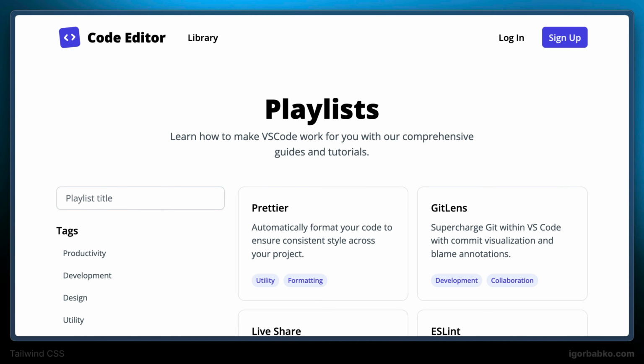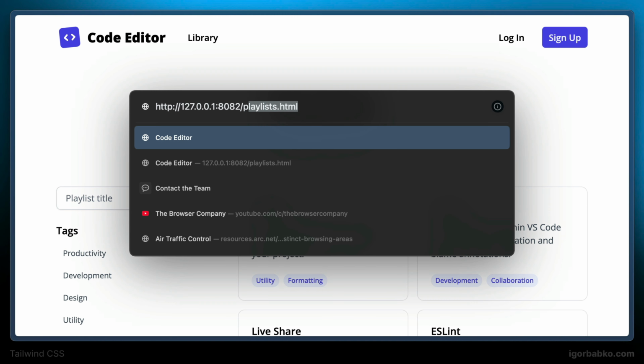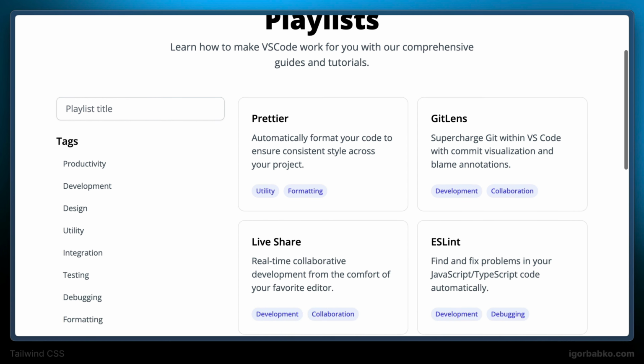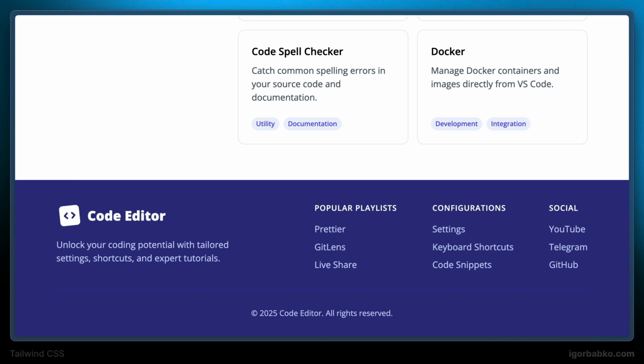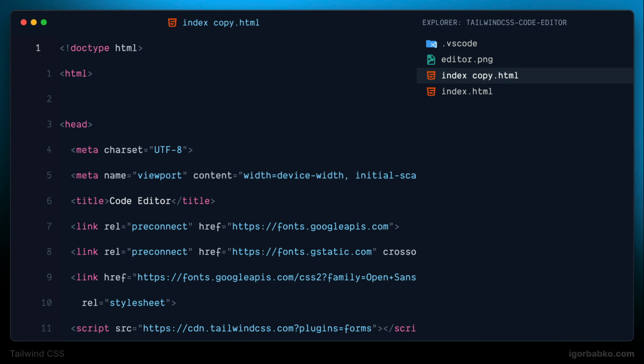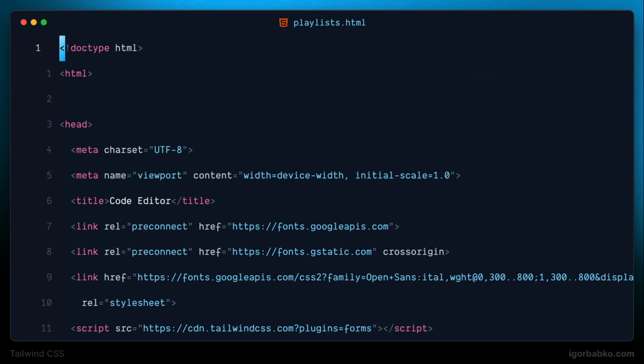Let's start working on a second page of this project. Here we're gonna show list of playlists with filters. And the filters are going to contain input field to search for playlists by its title, as well as list of tags. So I'm simply going to duplicate the file with the markup of the main page, index.html, since we're going to use the same header as well as the footer on the playlists page.